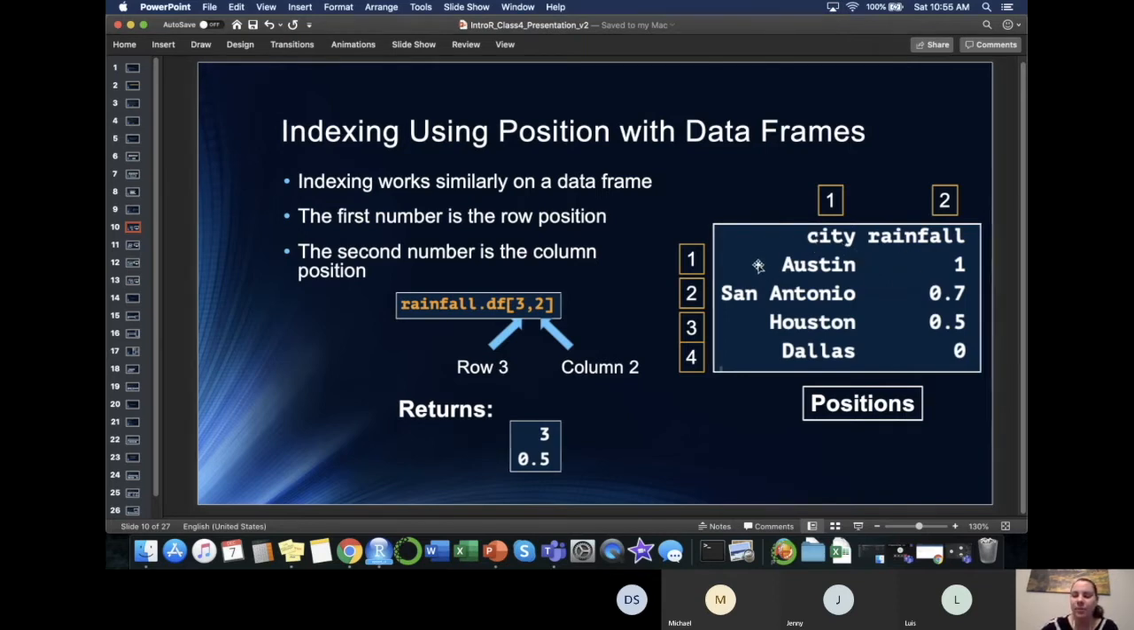So this is position 1, 1. Austin is in column 1, row 1. Going from there, in rainfall, this 1 value is in column 1, row 2, and so on and so forth. If you go back down to Dallas, that would be column 1, row 4.